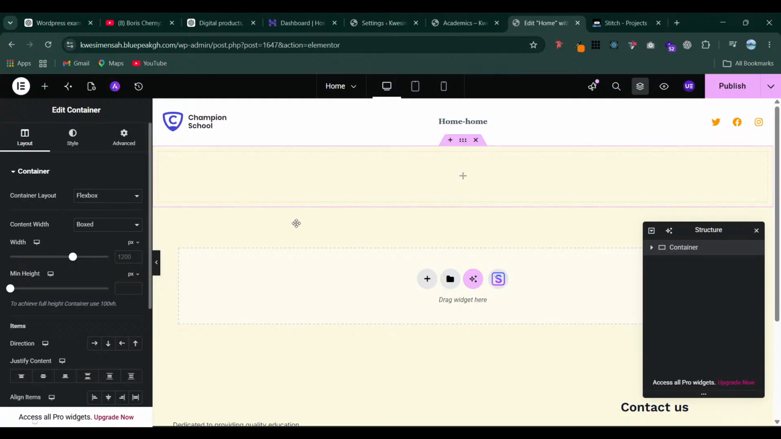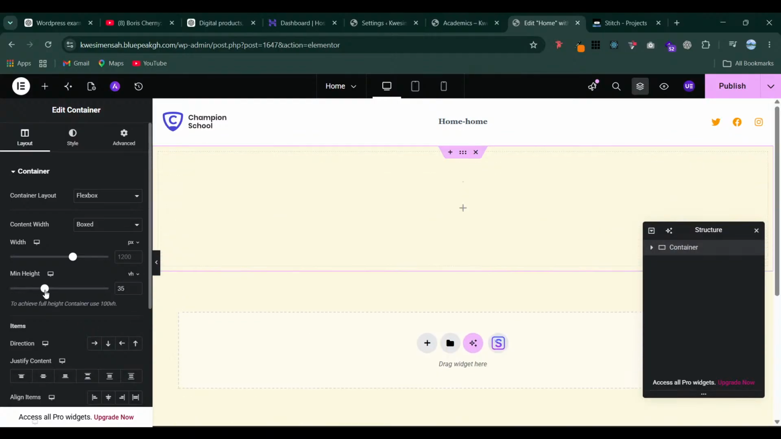It's good. You just follow. So I'm building my home page now. I'm going to add a container here and I'm going to give it a minimum height. So we are going to choose view height and I'm going to use 80% view height.